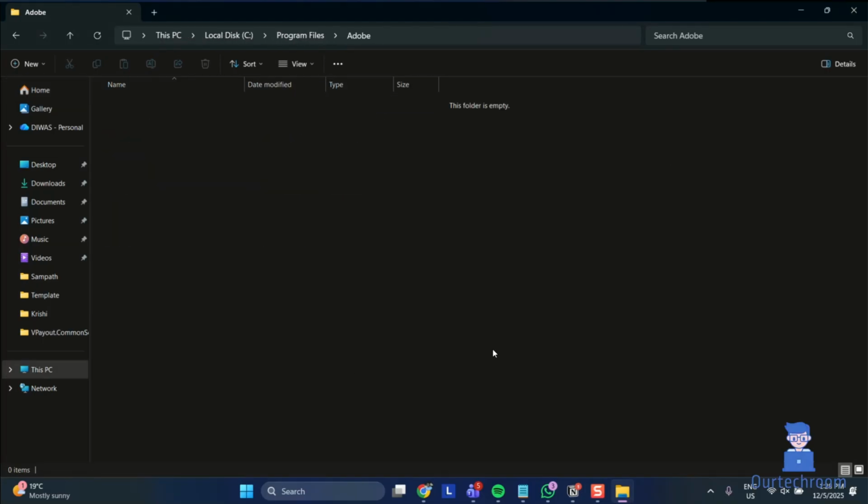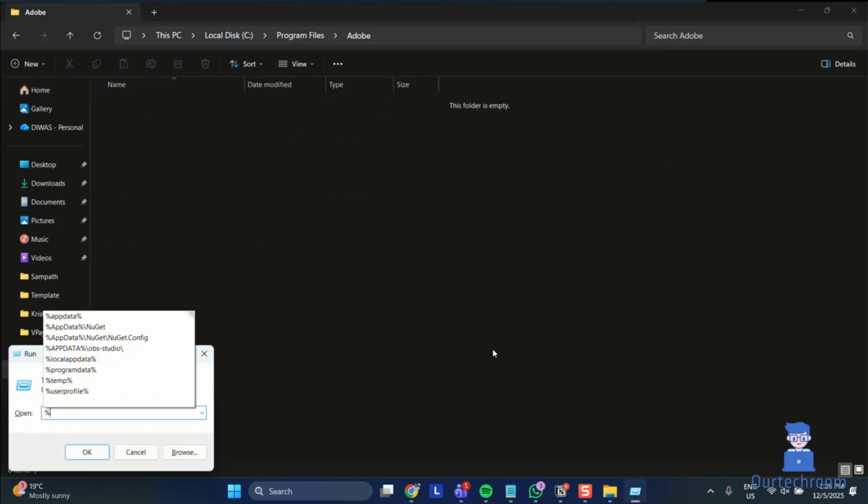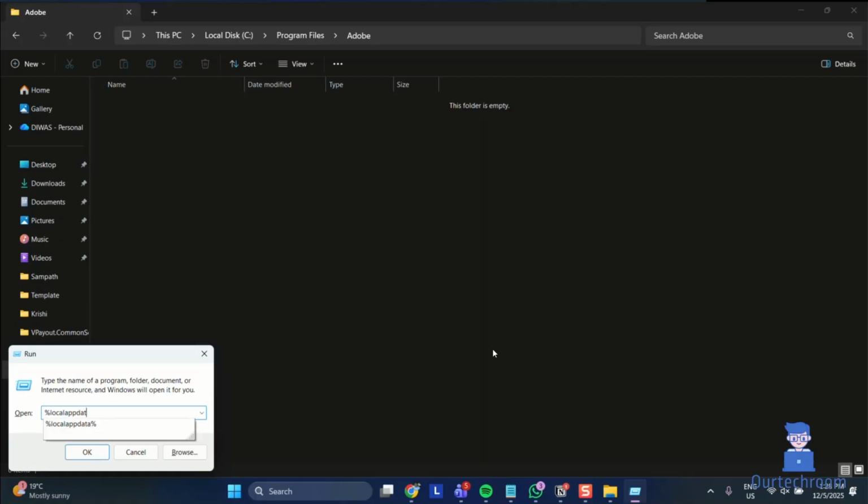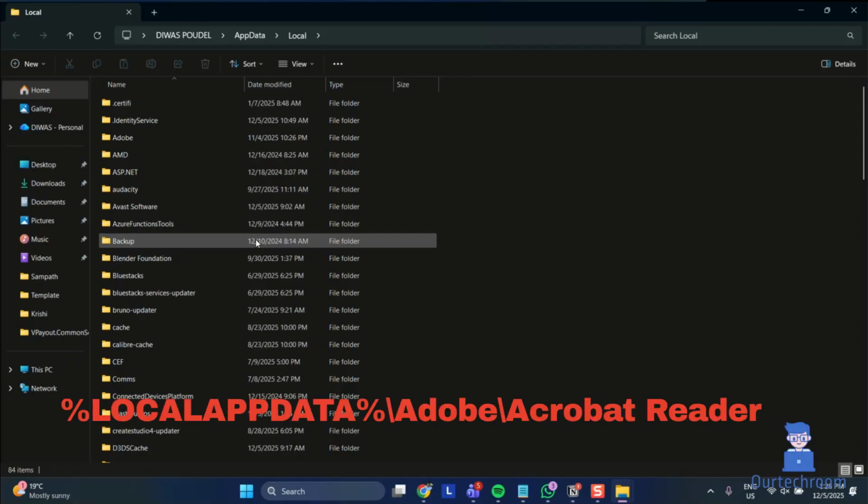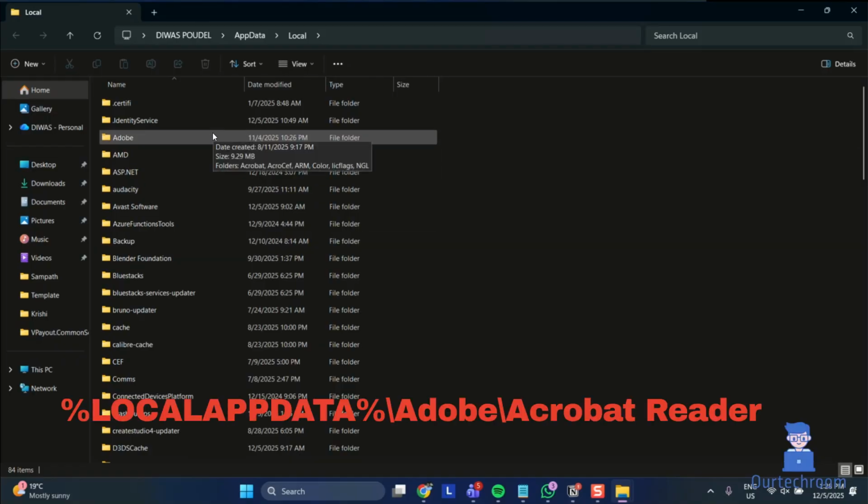Press Windows plus R to open the Run dialog box. There type %LOCALAPPDATA% and click on OK button. There search for the Acrobat Reader folder inside the Adobe folder and then delete that folder.